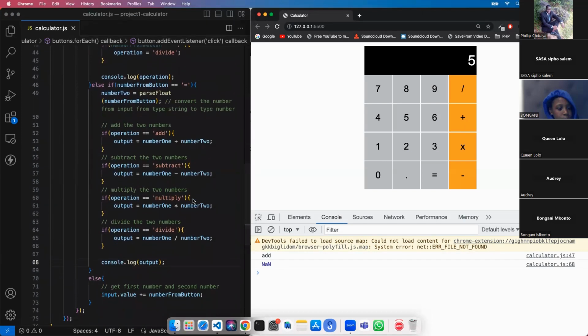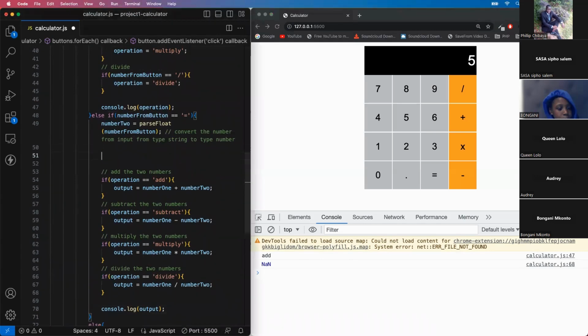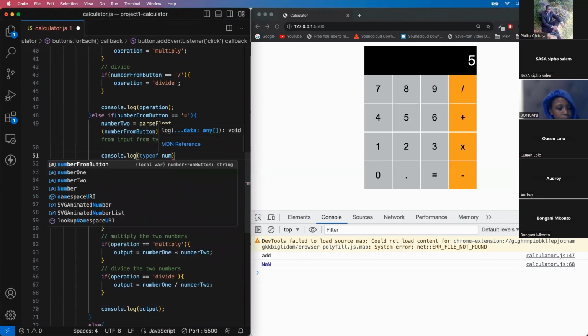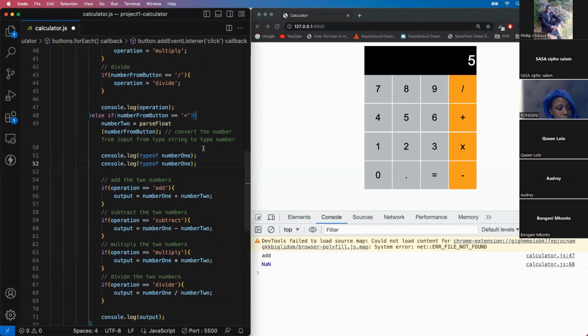No, it's not your fault. It's something we did in the code, which we have to fix. So I have to find out what we did. Let's go console.log type of number 1. And then let's go console.log type of number 2. I want to see something. So you say 20 plus 5. Equals, and it says NaN.